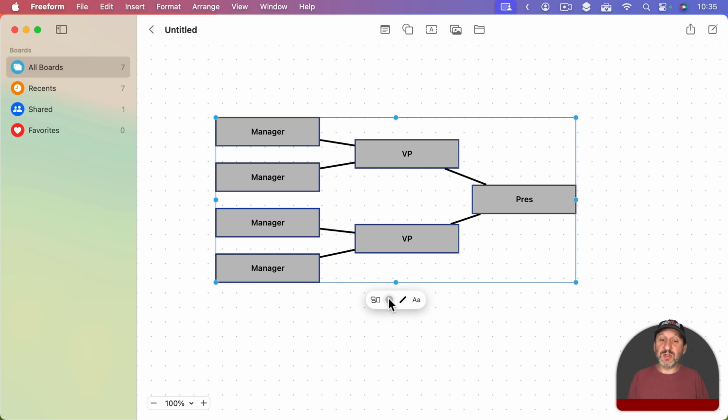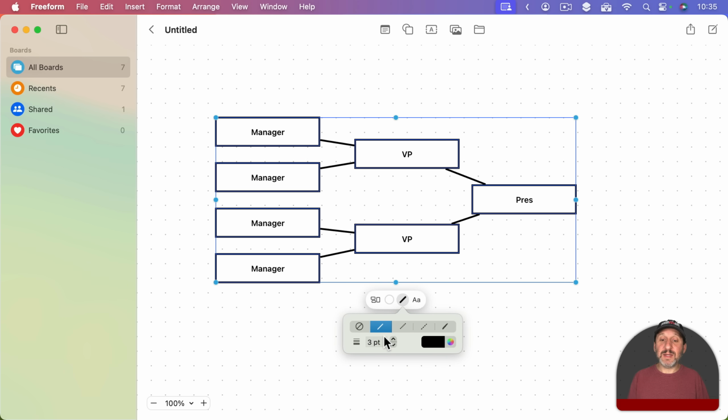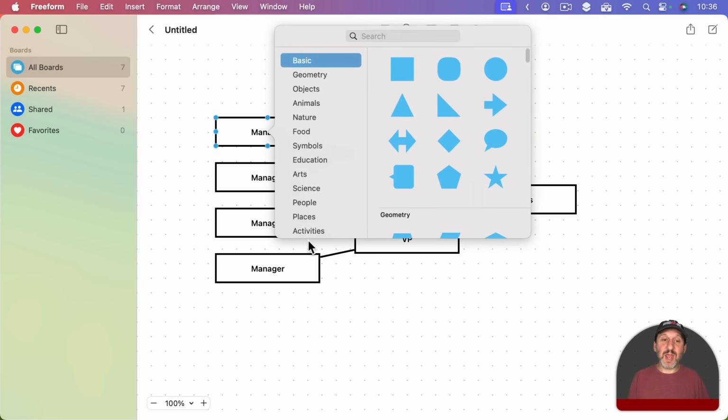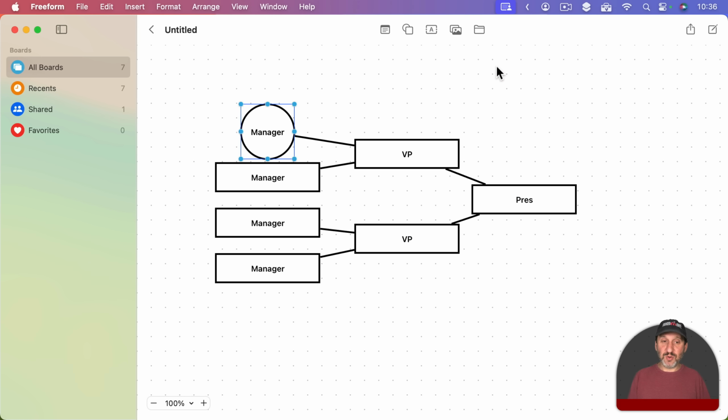Notice I get the ability here to change the shape or background. So I can change it all to say white like that, maybe make the border a little bit bigger like that. You could even go in, and if I control click on something, I can change its shape, which is something you can't do in Pages, Numbers, and Keynote. So I can change the shape to circle like that.